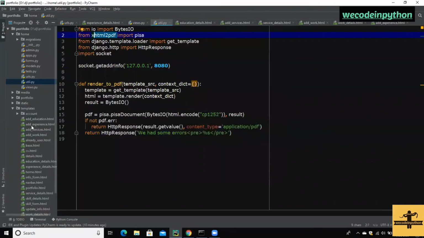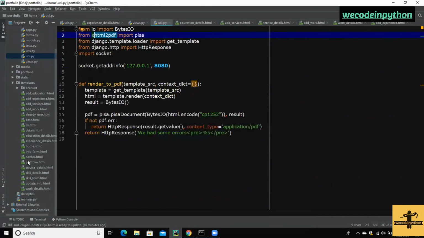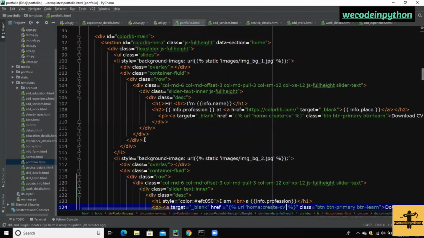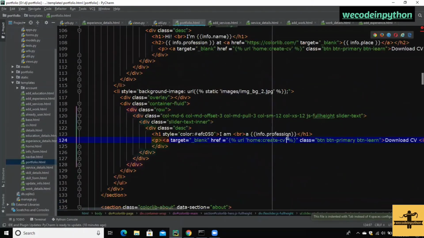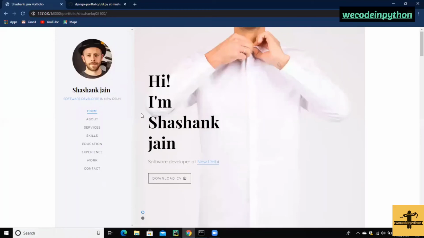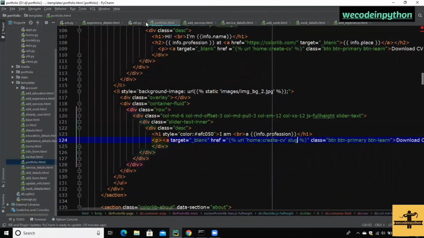And on the portfolio.html file, what is the file name for the portfolio? This one is the portfolio.html. Here we have the button for the CV. This is the create CV button. We need the slug. This is the first thing. So let me check the views if we are passing the slug or not.